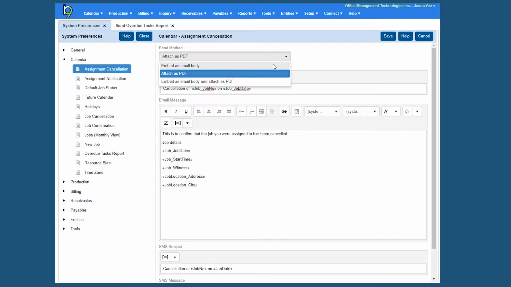It can be straight embedded into the body of the actual email, so that would replace whatever you're going to type in here. You would not need to type anything in there if you chose that first option. You can attach it as a PDF, which is what I have selected by default. That means you would be using the email message, and it would have an attachment that would be the normal PDF. Or you can choose the third option, which is embed as the actual email body and also attach it as the PDF. So again, you would not be using the email message option. It would automatically have the cancellation in there, and there would be the actual attachment as a PDF.